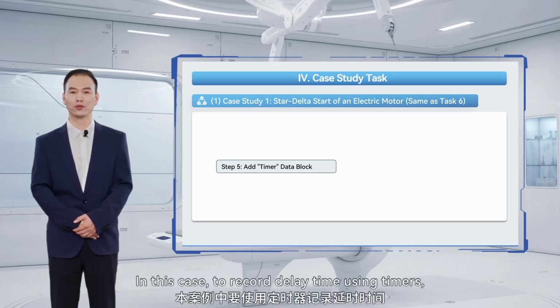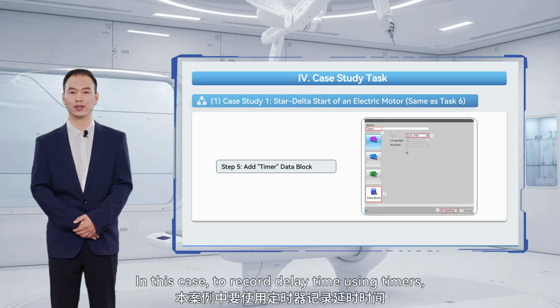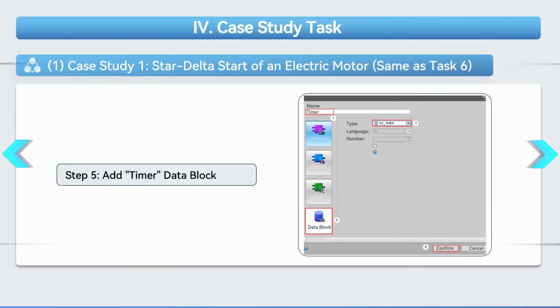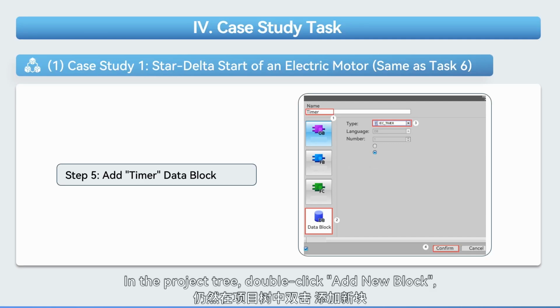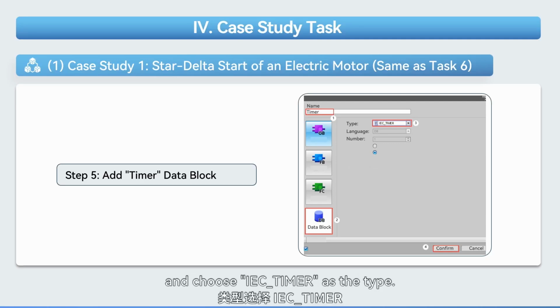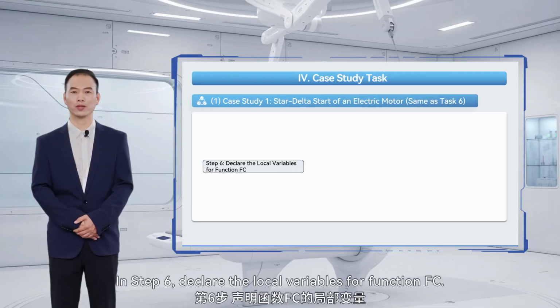In this case, to record delay time using timers, a data block needs to be added to the project. In the project tree, double-click Add New Block, select Data Block DB, name it Timer, and choose IEC_timer as the type. In step 6, declare the local variables for function FC.